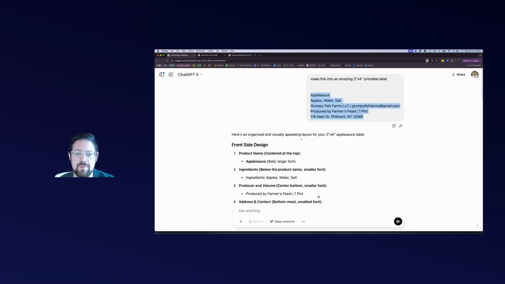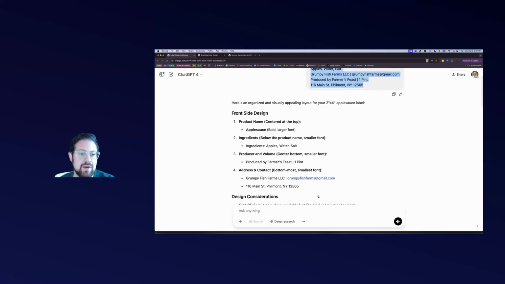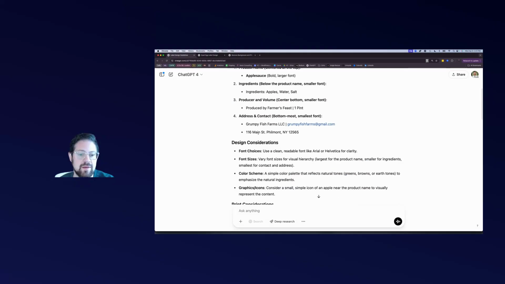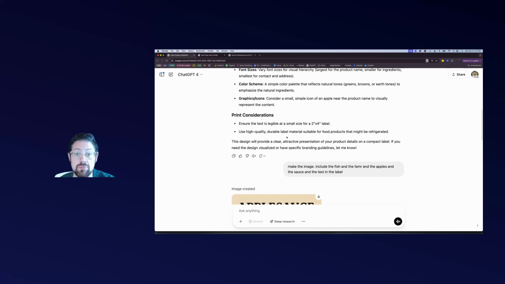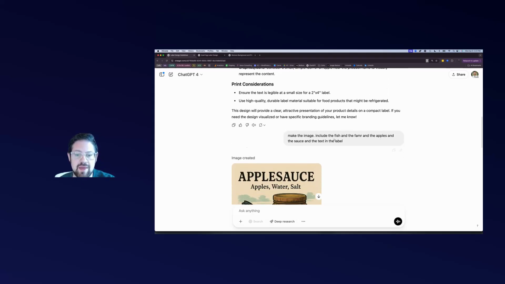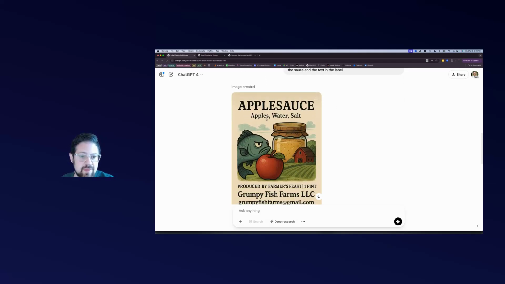And I gave it the ingredients and some basic information, and so it wrote it out, front design, other design considerations, print considerations, lovely. Said, okay, now make the image, include the fish, include the farm, include the apples, the sauce, all the text. And so we got this, right?